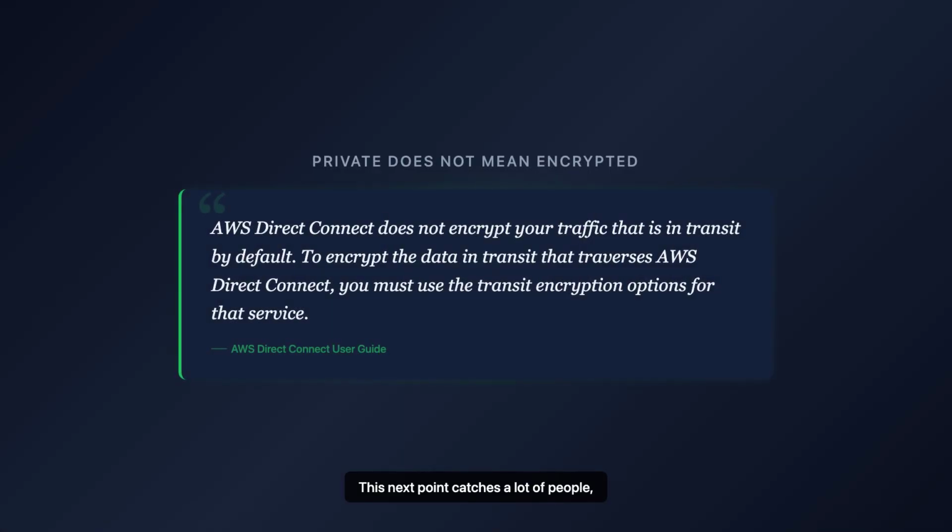This next point catches a lot of people, so let the doc say it plainly. The Direct Connect user guide states that Direct Connect does not encrypt your traffic in transit by default. To encrypt data crossing Direct Connect, you must add a transit encryption option. So burn this in. Private does not mean encrypted. A dedicated link keeps your traffic off the shared internet, but the packets themselves are still in the clear unless you layer encryption on top. If a scenario adds the words, and the connection must be encrypted, Direct Connect alone is not the answer.